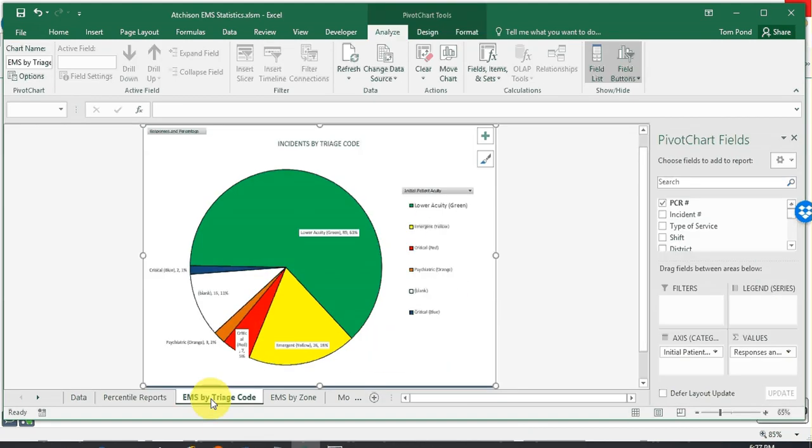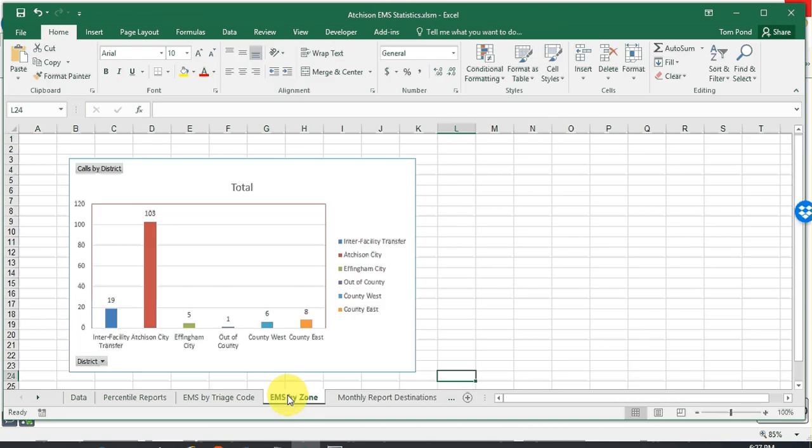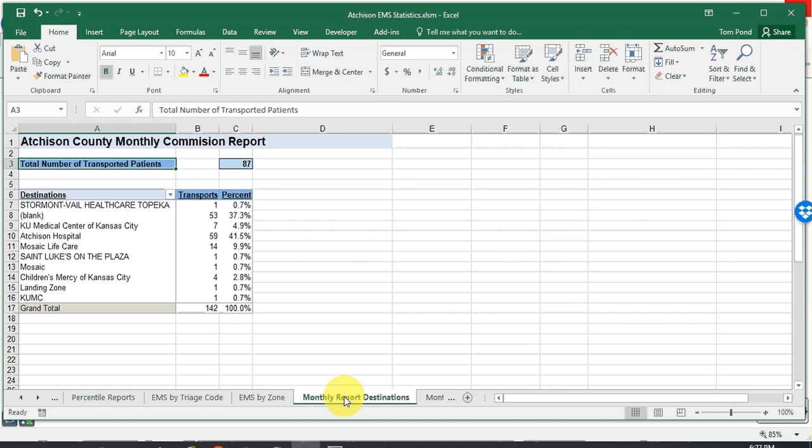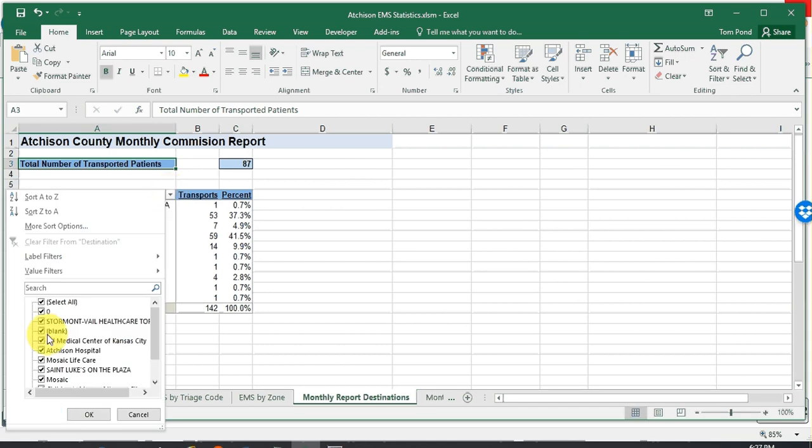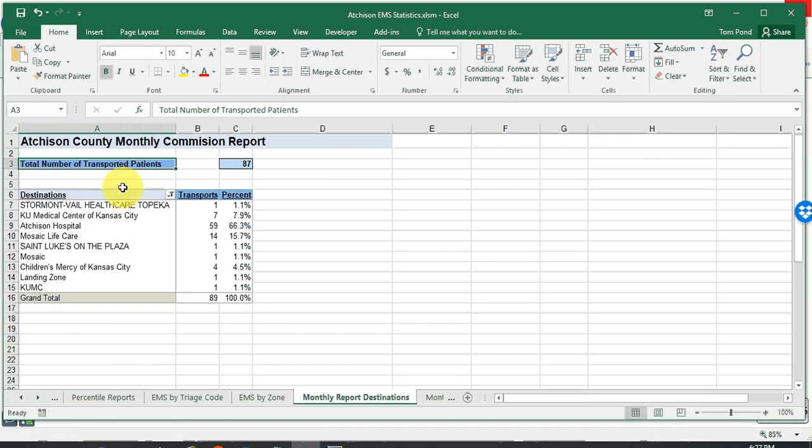EMS by triage code gives everything, but it also gives us blank too. And I'm going to show you how to get rid of the blank values in just a few minutes. EMS by zone. Monthly destinations and how many certain people. And again, we have blank in here, and we can actually get rid of blank. On this one, because it's a pivot table and not a pivot chart, we can remove the blank, select OK, and that will then take our number of blank and not reported destinations out.